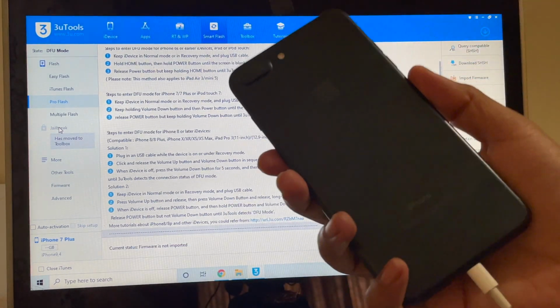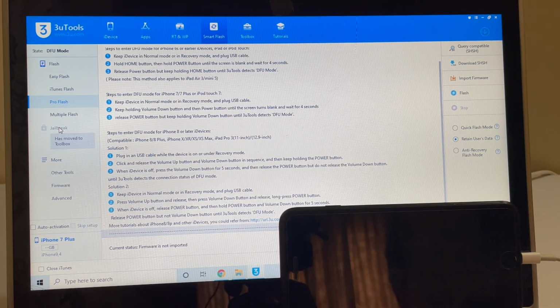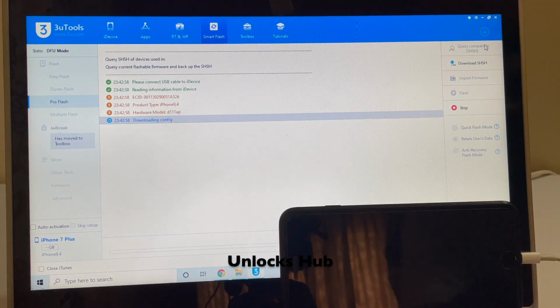This is an iPhone 7 Plus, and I've shown you that it is running on iOS version 14.6. I'll be updating it to the latest iOS version, which is iOS 15.1. The first step is to click on the query compatible SSH option.